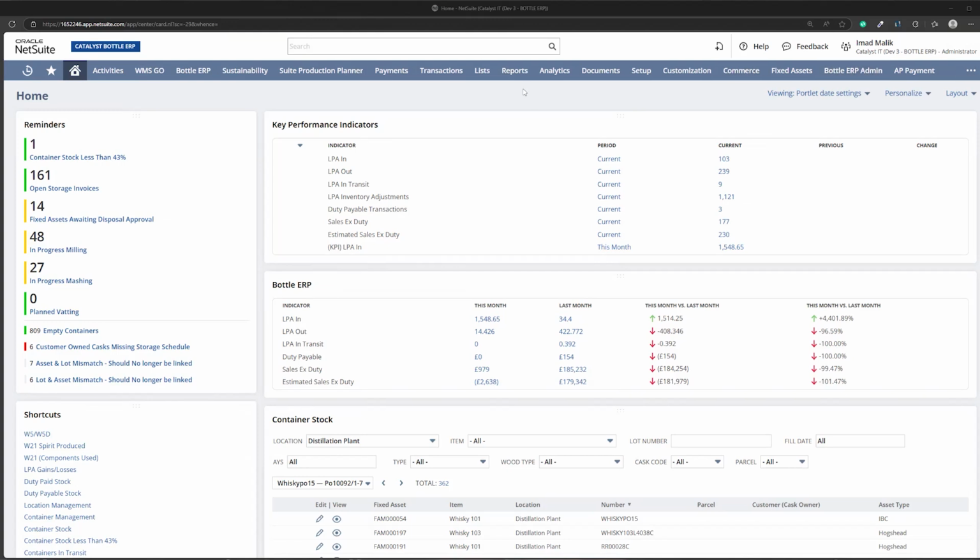So, getting straight into it, following from our last episode around LPA and duty tracking, where we looked at how we track the LPA, the gains and losses, how that feeds the duty process and the duty calculations on the fulfillments, the transfers, etc. That all leads into needing to report your duty. And we've got various ways you can do that.